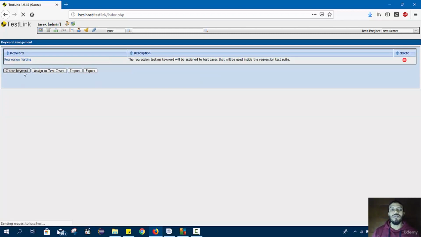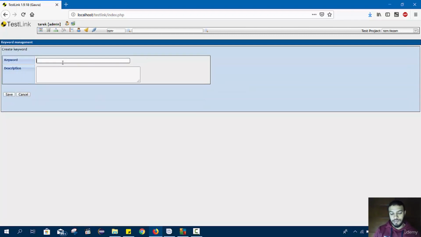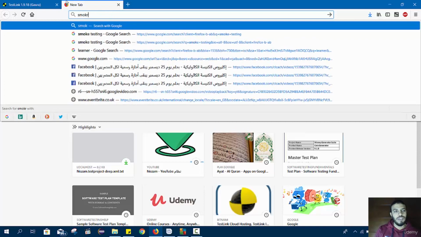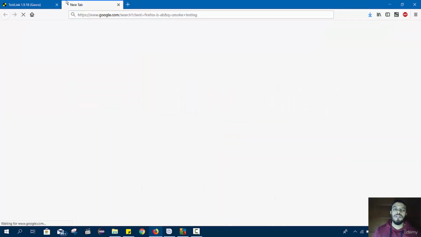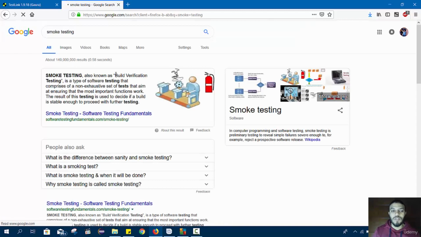We have another keyword, for example, which is smoke testing. What is smoke testing? Let's search for it. Smoke testing. So smoke testing or build verification testing, this is when I want to test the most important functions in my software in order to make sure the software is stable enough so that I can continue my testing or not.